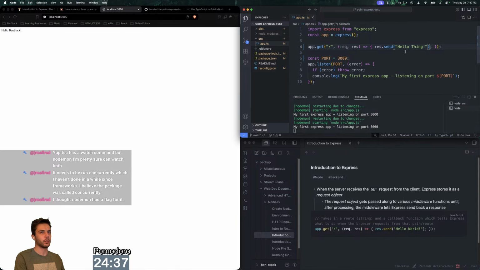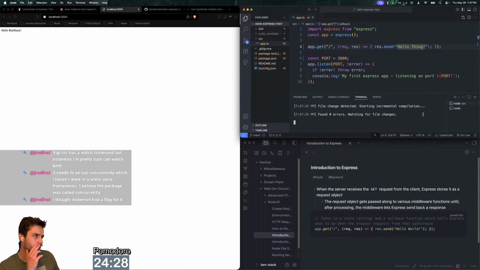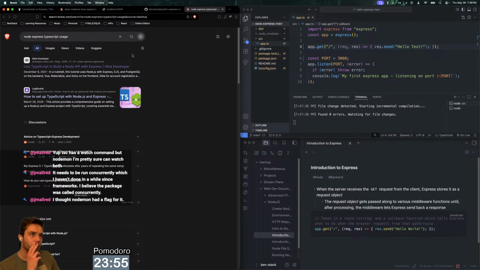Oh, okay, it did restart. It saw changes, but it didn't compile. Yeah, it says file change detected, but it obviously didn't change the app.js. It is not working. Okay. This guy was lying.